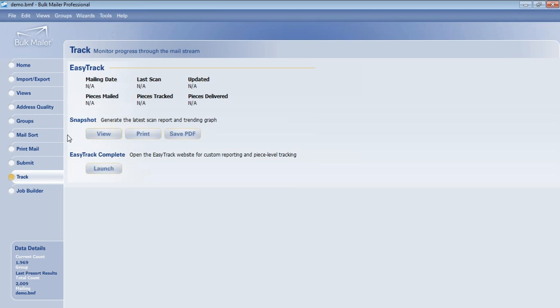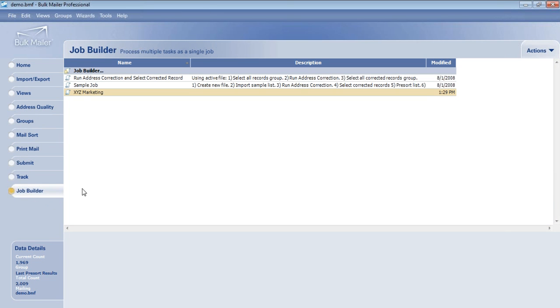Tracking, this is where you would come to, if you've enabled Easy Track, you could come in here and view either a by-mailing report, or you can go in and do a per-piece lookup and define some custom reporting. So now that I've gone through the mailing all the way to the pre-sort and printing of the mailing, I want to talk about the job builder for a minute.